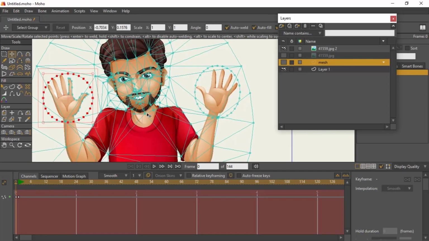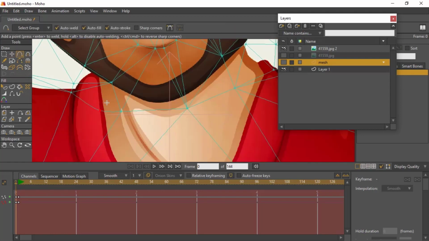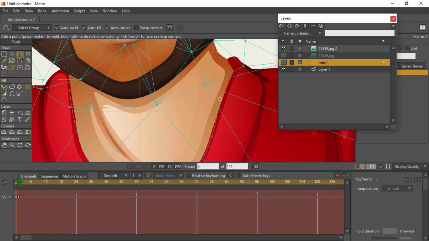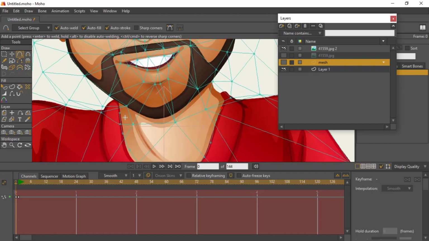All right, and for the neck, I will just draw, let me zoom in here and draw in some points here so that I stop the neck from moving while the head is moving also. And I can add more points here.